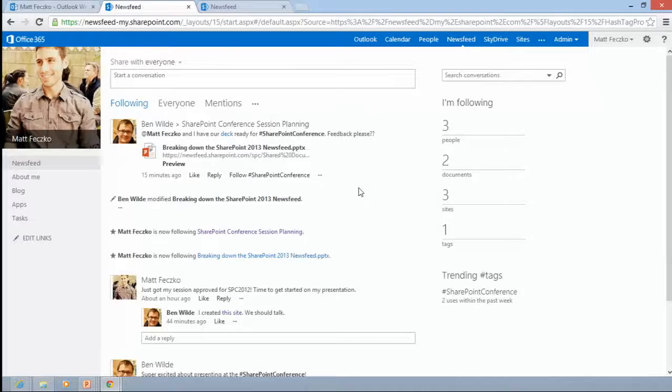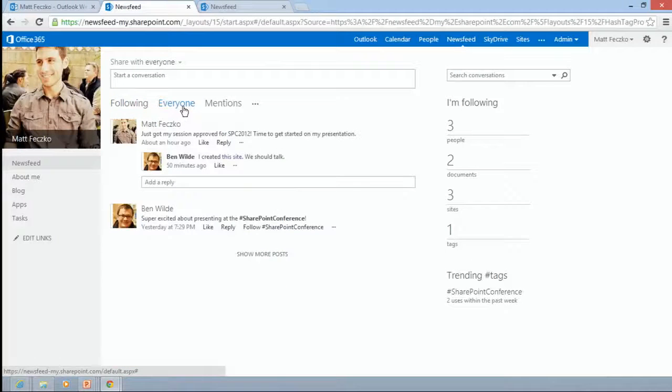Okay. And one more question. Can the everyone feed be placed on other pages? It's not something that we support out of the box, but if you look at, I believe, SPC 227, which was extending the social API, you can use the API to just get that and then create a web part yourself. All right. Thank you. Sure. Using C#.